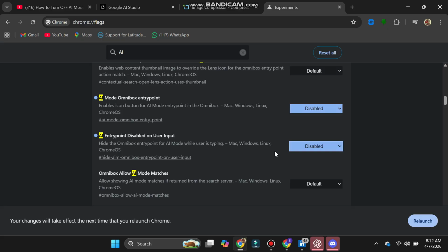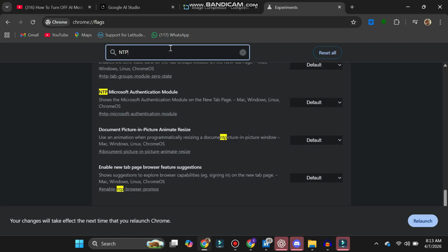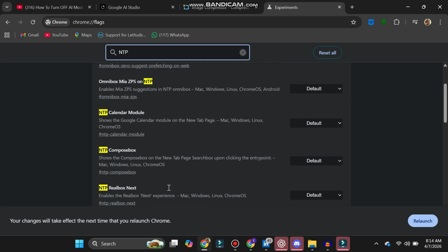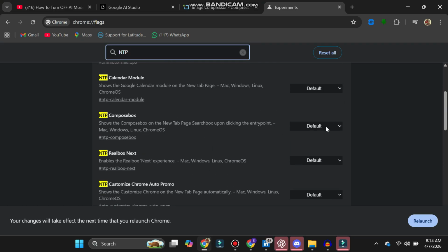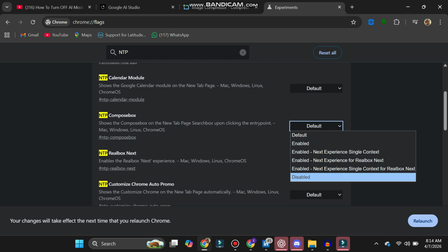After that, click on the search box again and type NTP. You also need to turn off the NTP Compose box, so set this option to Disabled too. Once you have done all of this, go ahead and relaunch your browser. This should disable most of the AI features.